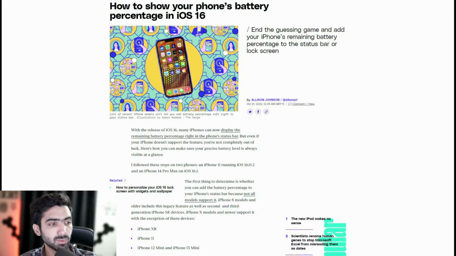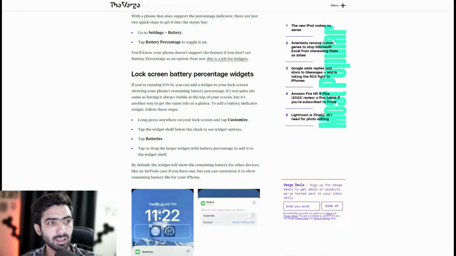The first thing to determine is whether you can add the battery percentage to your iPhone status bar, because not all models support it. iPhone 8 models and older include this legacy feature, as well as second and third generation iPhone SE devices. iPhone X models and newer are supported, with the exception of the iPhone XR, iPhone 11, iPhone 12 mini, and iPhone 13 mini. So if you went with one of the mini devices or the iPhone 11 or XR, not supported, I'm sorry.